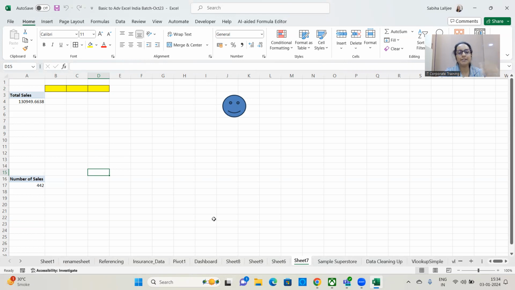Try inserting an image and assigning a macro to it on a new sheet. Take a new sheet, draw a symbol, assign a macro to it.